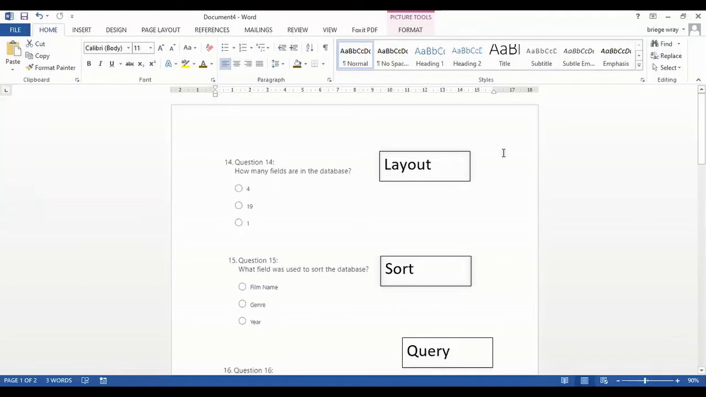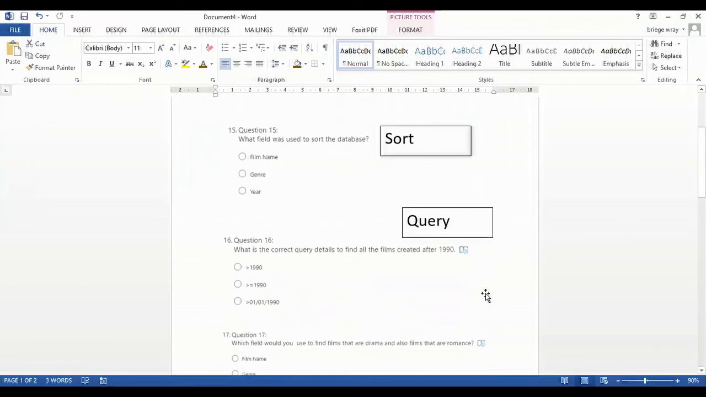This is the database section of the initial assessment. Again, like word processing and spreadsheet, it will be divided into sections. One of those sections is about layout. So for example, you might be asked the number of fields that there are in a database. Another section will be on sort or editing. For sort, you'll be expected to look at the database and find out which field it's been sorted on and how it's been sorted, A to Z or Z to A.